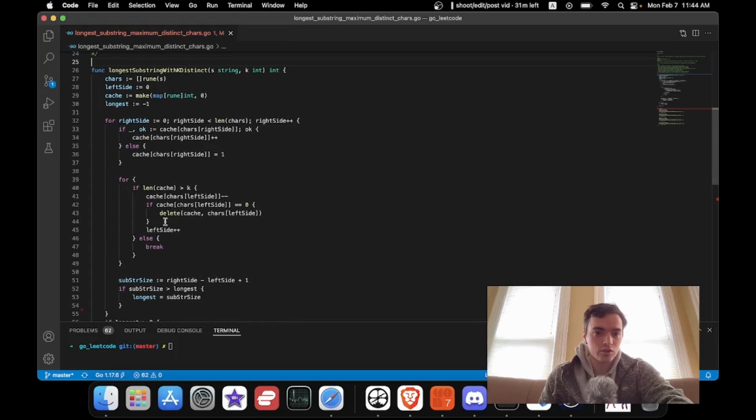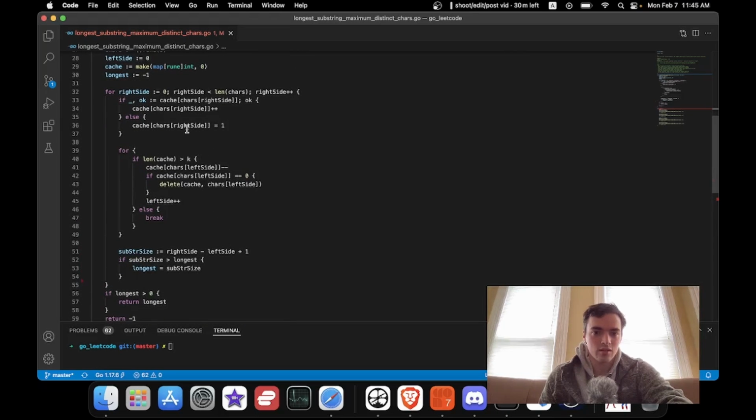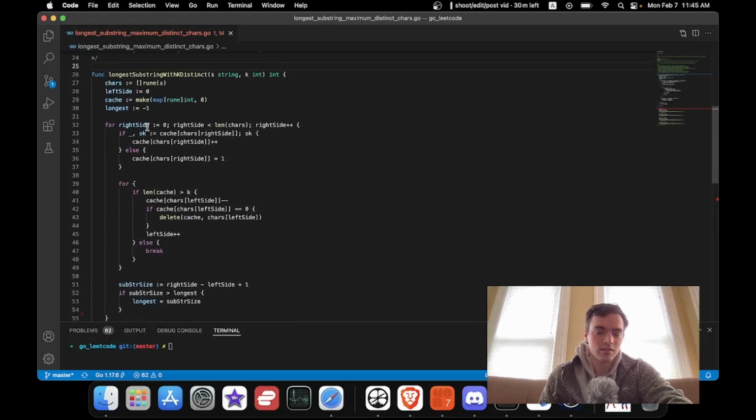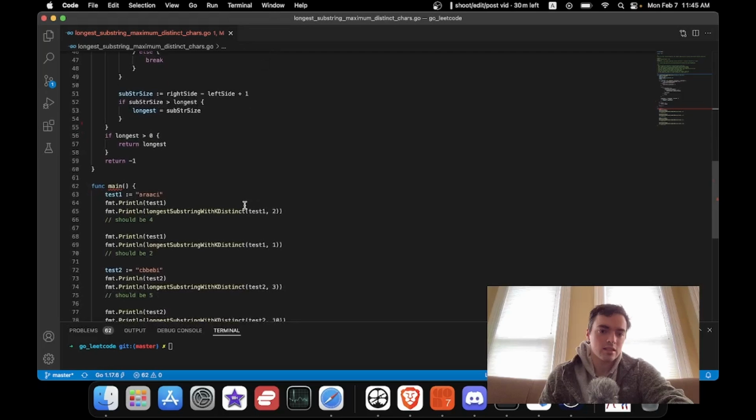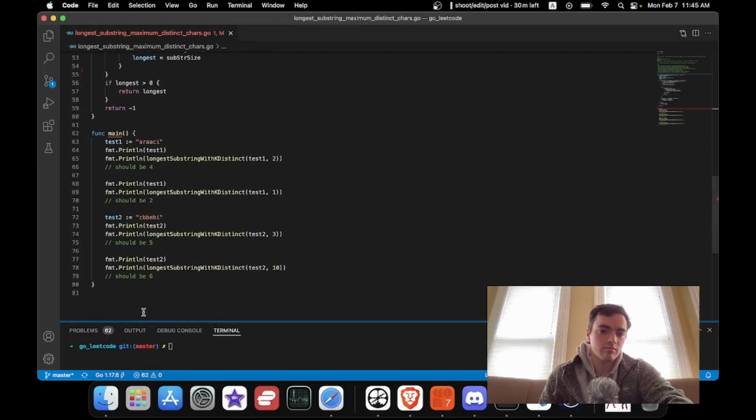Some things I could improve are maybe just iterating over the string itself using range rather than converting it to an array of runes first. Because if you just iterate over the string by index, then it's going to iterate over the bytes. So yeah, these basic print statements line up with what the tests should be.